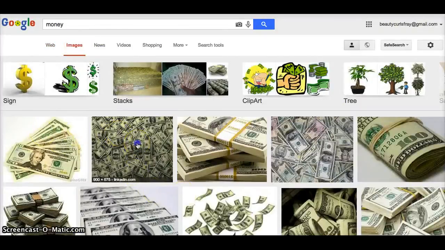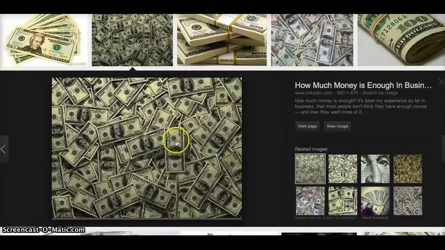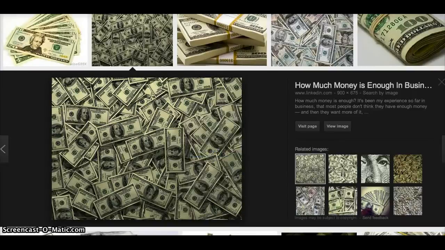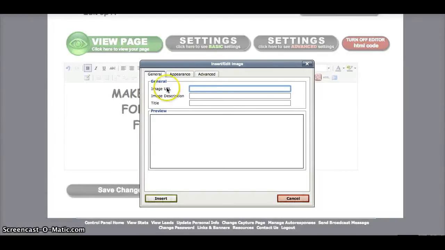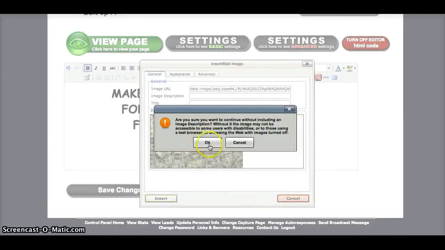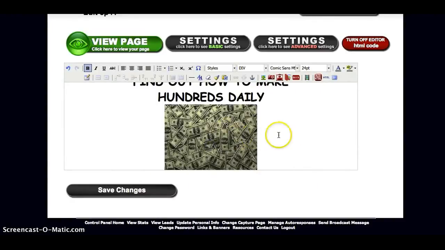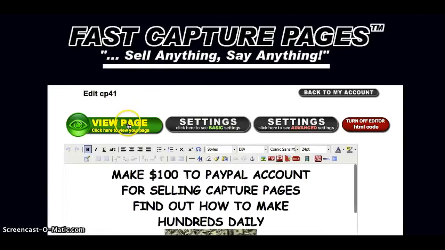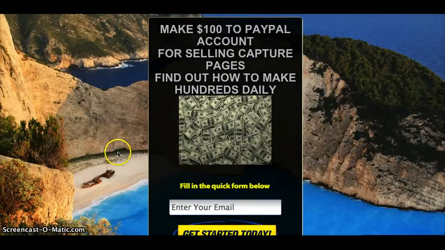I'm really just using this as an example. So here's a picture I found, and I'm going to come down here and copy the image URL, and paste it here, and then you're going to click OK, and there's my image. I'm going to click this Save Changes, and then I'm going to view my image, and that's what it looks like.